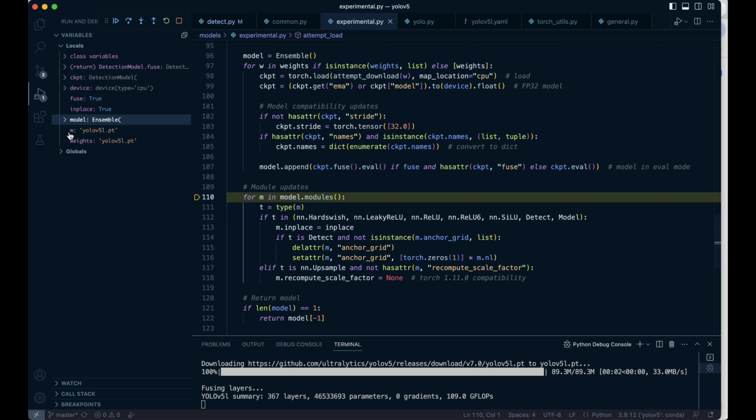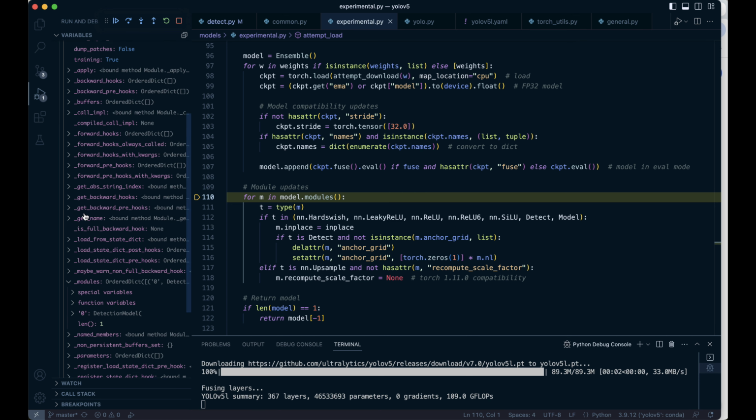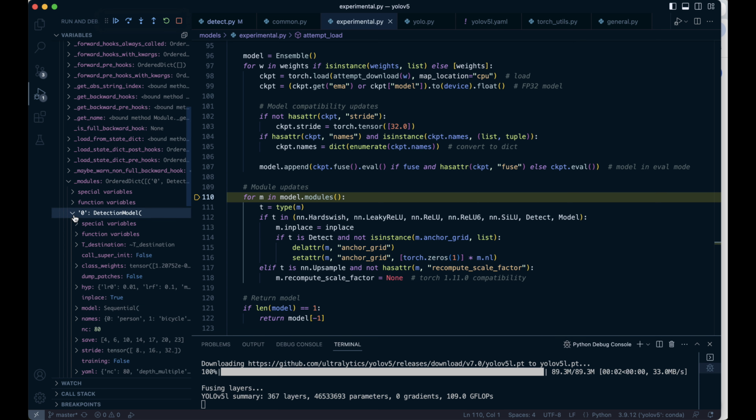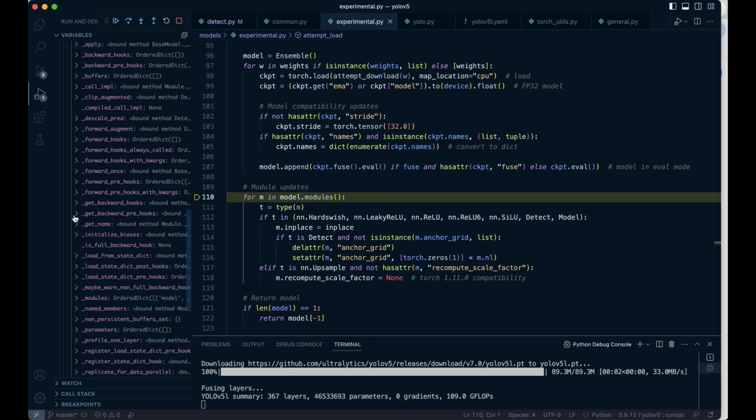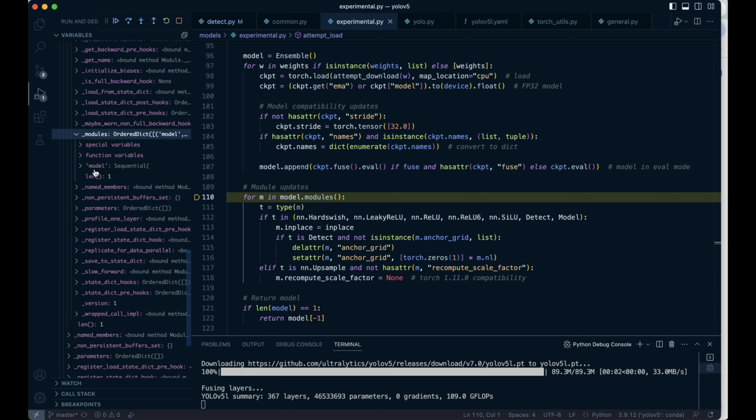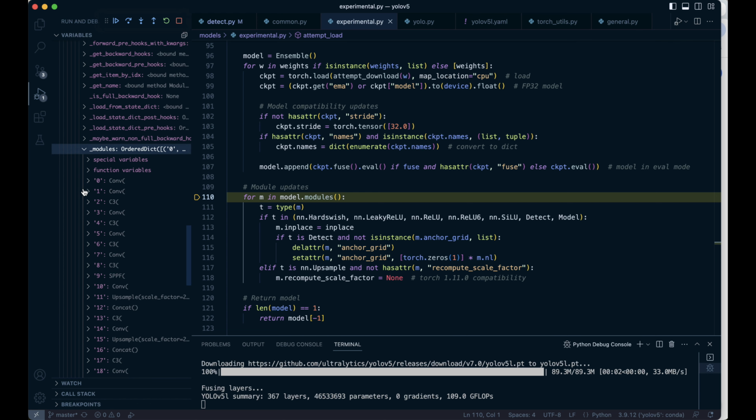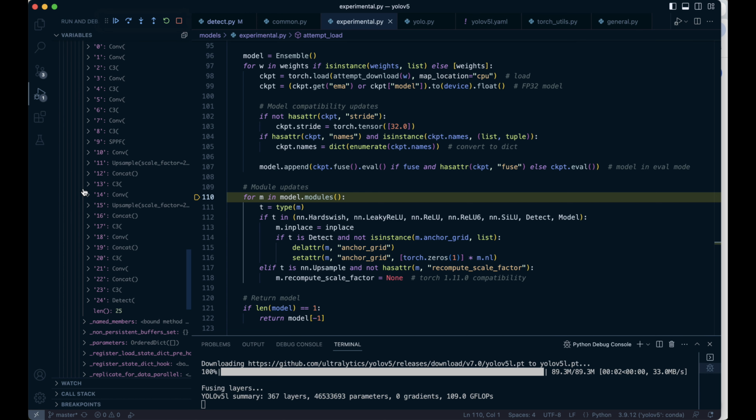So let me open this and you can see how heavily nested this is. So model, modules, index 0 is detection model. If I scroll to the bottom, modules, and inside modules we have model, which is sequential. And then one more time, modules, and here are the modules for our neural net.